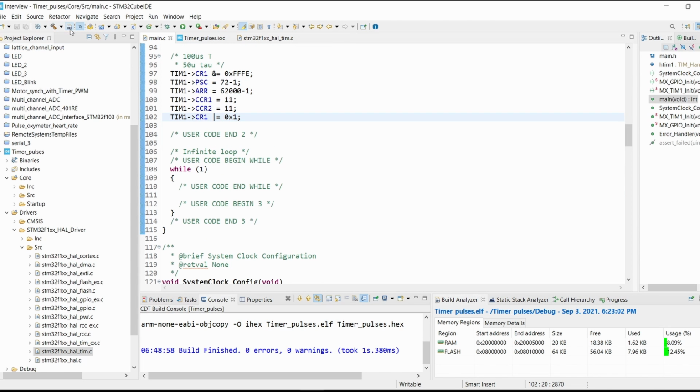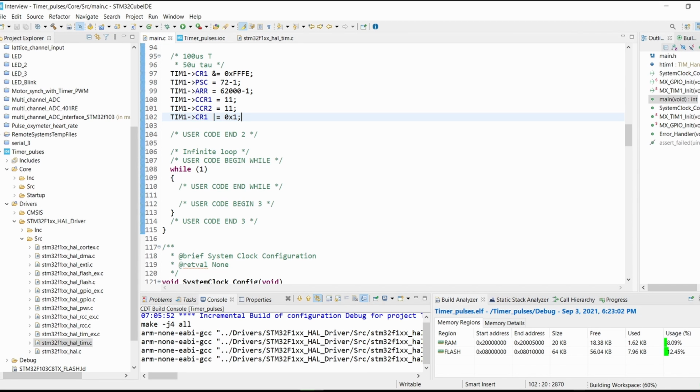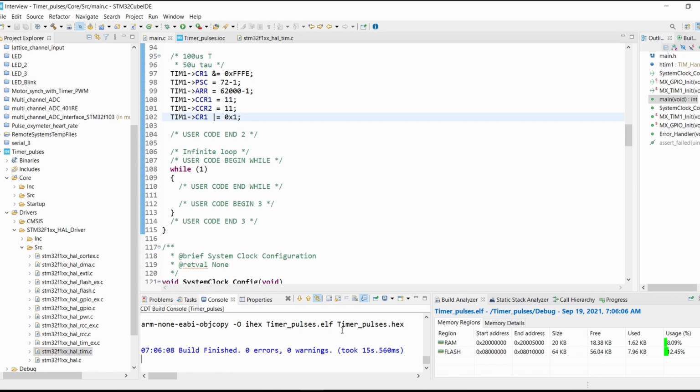Now build the code. So here you can see that we have 0 errors, 0 warnings. Now as you can see, we have not written anything in our while(1) loop. So we are not processing anything in the main loop. We are just initializing our timer and we are just generating the pulses.